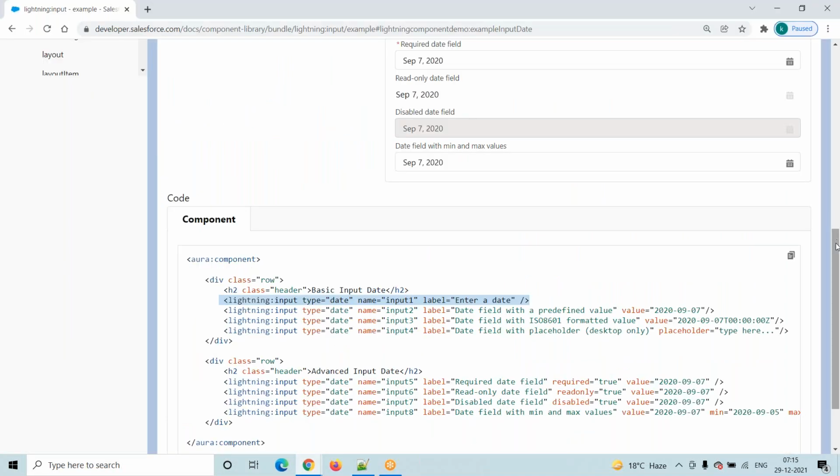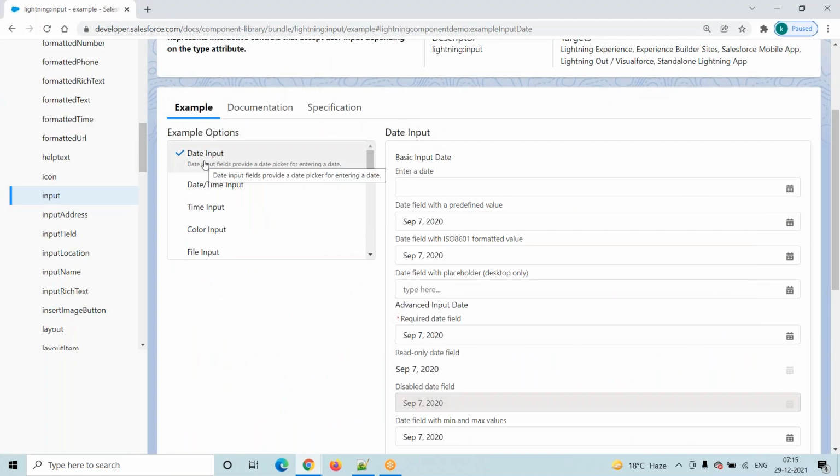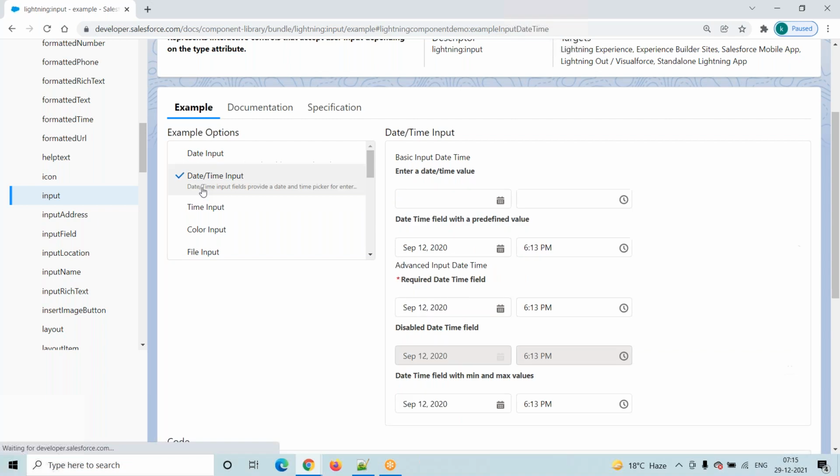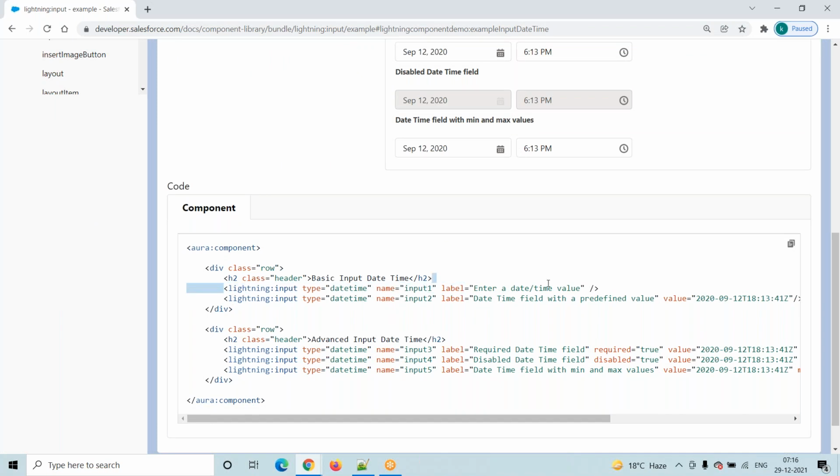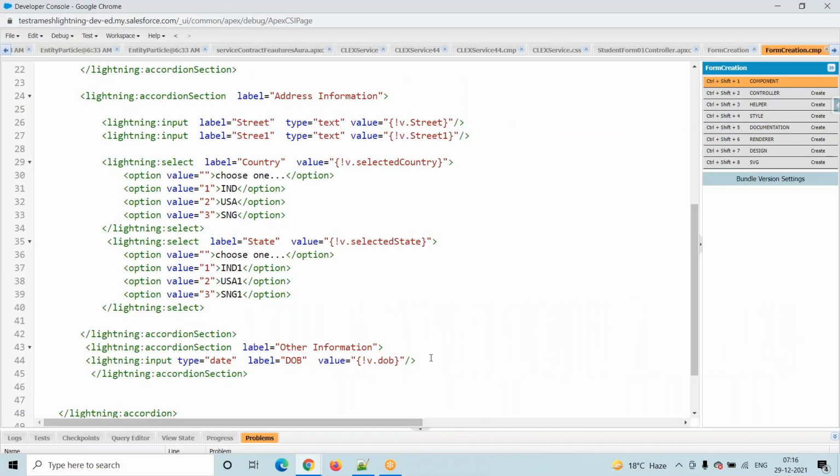Go to here. This is a date only, right? Suppose I want a date time, click on date time. So the time format is like this. This is the sample code. Take this one, enter date time value, go to here, and copy paste here. See, lightning type is equal to date time. Name, no need to remember, this attribute is not required. Enter a date time value, right?